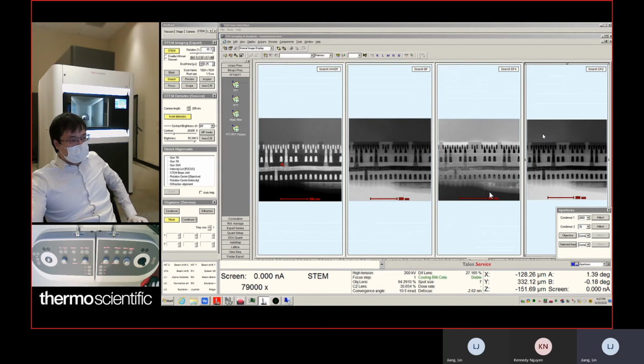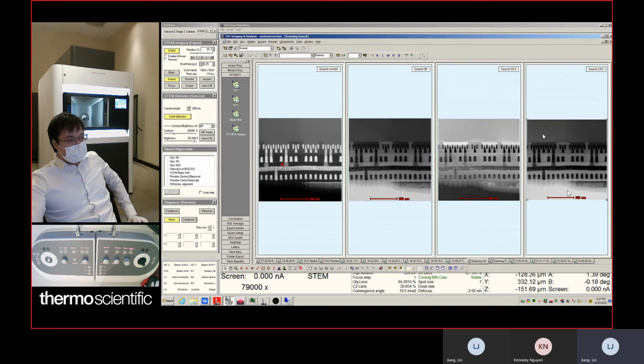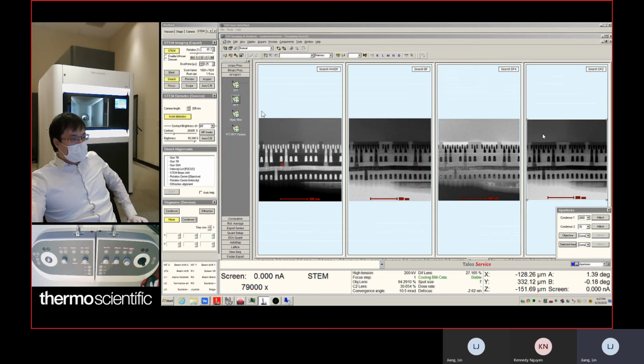In the DF4, the main contrast is still dark field. We get a black vacuum. In bright field, the vacuum is bright, so the contrast is inverse. And in DF2, it's kind of a mixture between dark field and bright field, but it seems the bright field contrast dominates the DF2. So in that case, if you want to have dark field contrast in the DF2 detector, we might need to use a smaller camera length. We can lower the camera length a little bit more.